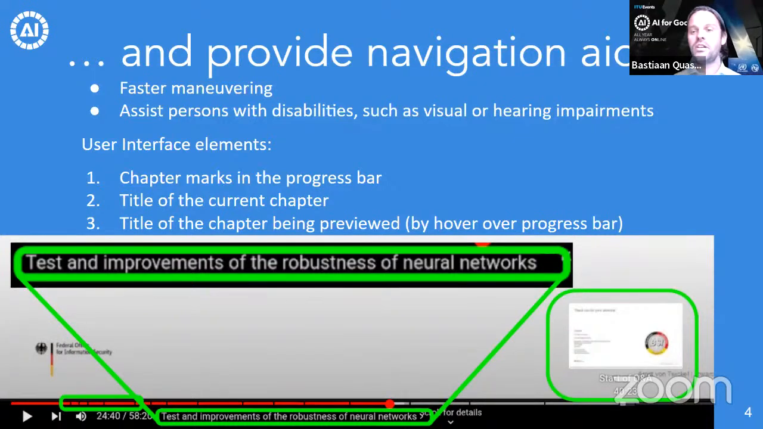And so here it says, for instance, at the timestamp 43 seconds past 40 minutes, that is the start of Q&A. Now, what does this do? Well, first of all, it helps everyone with faster maneuvering through videos. But in addition to this, there are also benefits, in particular for persons with disabilities, such as visual or hearing impairments, who with this metadata can be assisted in getting a better understanding more easily of how the video is structured. And then we've already discussed the user interface elements, the 3 that you see at the bottom.